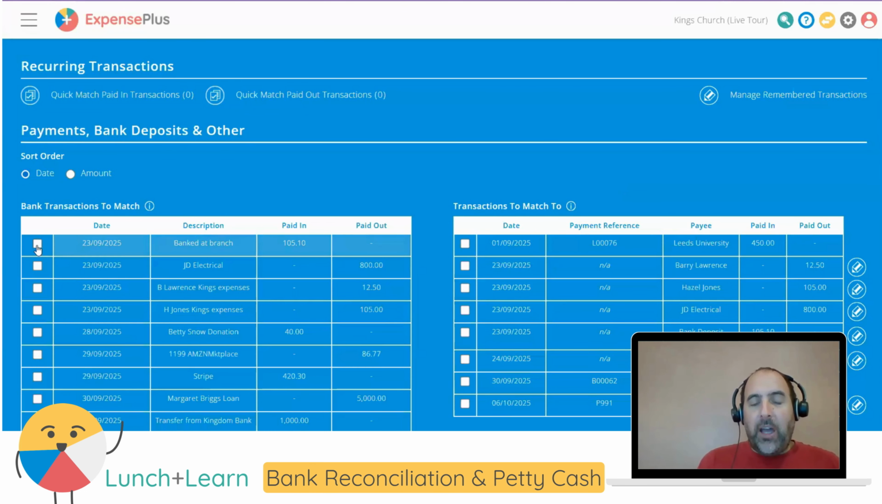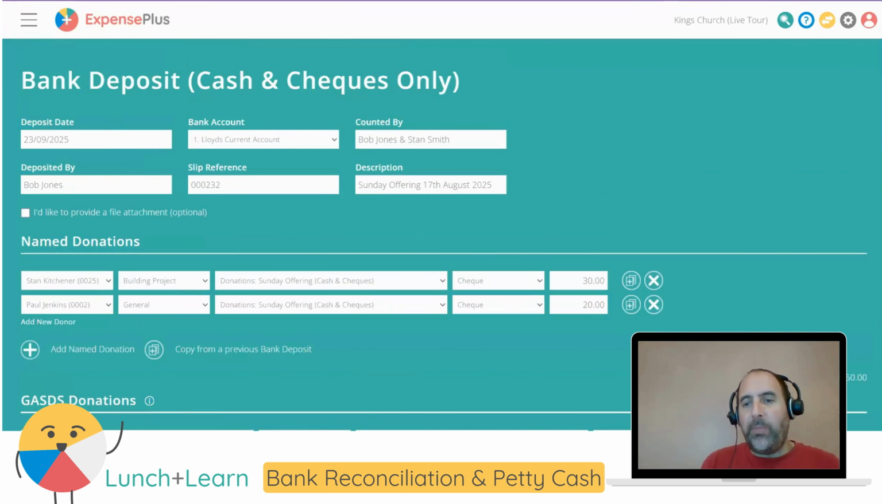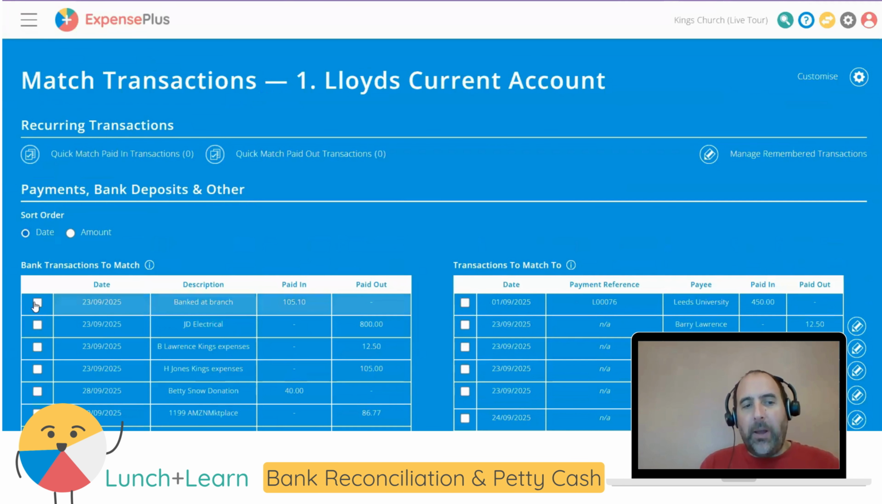Next, we've got a bank deposit that's coming in, but again, we've been recording that inside ExpensePlus. So within the bank deposit screen, someone recorded the bank deposit. In fact, if we click on it on the right-hand table, we can have a little look at it here. That's what someone recorded as part of the process flow. So when the money hits our bank, we can just select it and it automatically allows us to reconcile here.